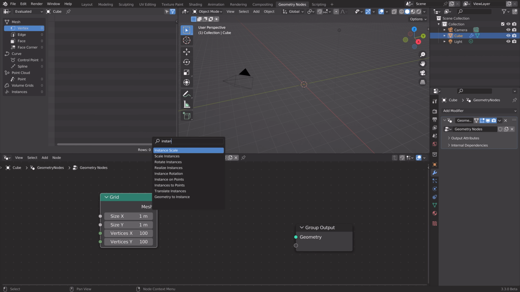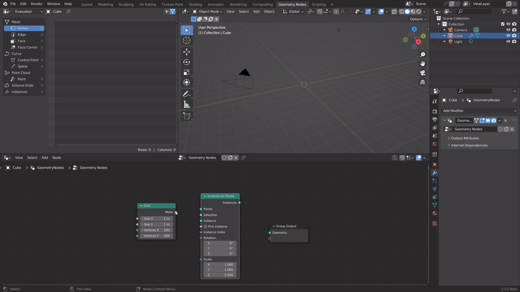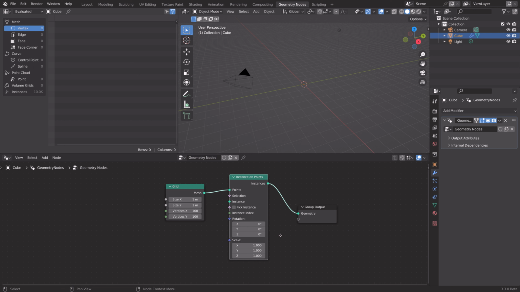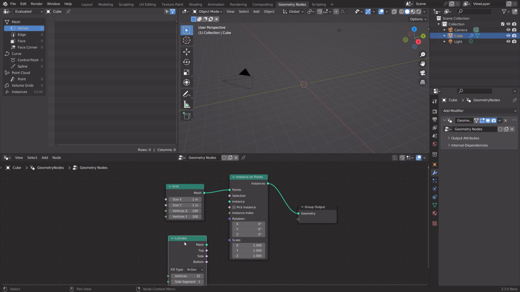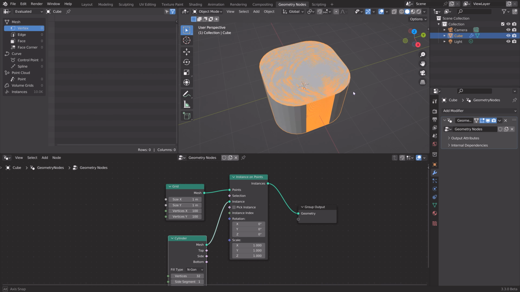And then we're going to add the instance on points node to turn the image into a bunch of cylinders in the same pattern. So connect mesh to points and instances to geometry. And then press Shift A, and then add the cylinder node and connect mesh to instance so that we get a bunch of cylinders.